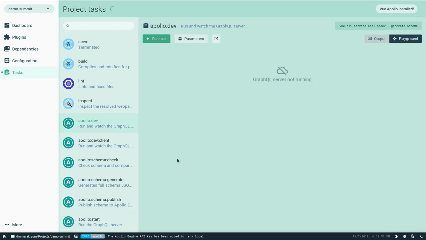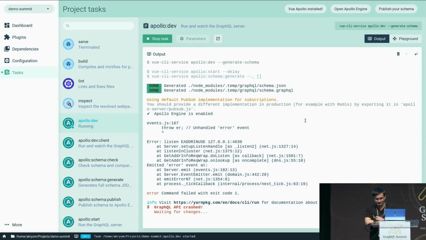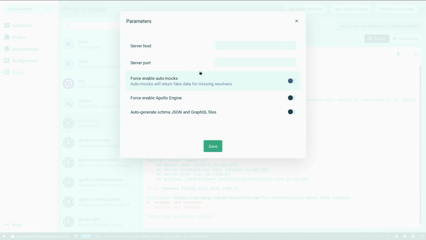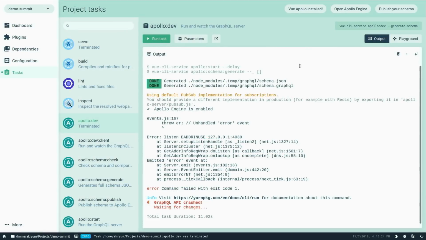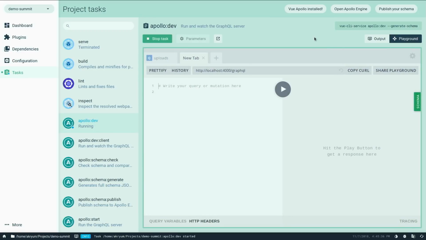So let's say you want to run the Apollo server. You use this task. OK. Yeah. So first, I need to go to parameters. So you can visually change parameters for the task. And then I can run it again. OK. And you directly get the GraphQL playground ready for you to start using your API right away.